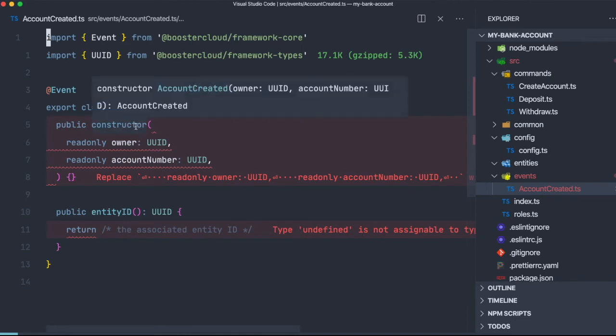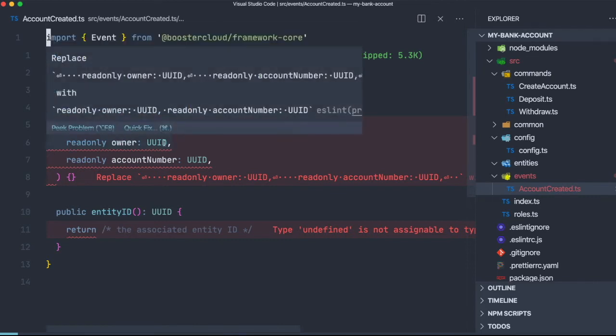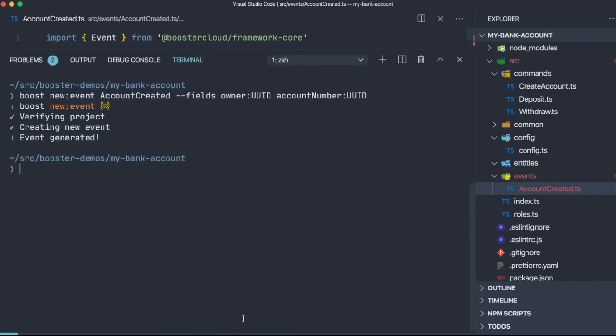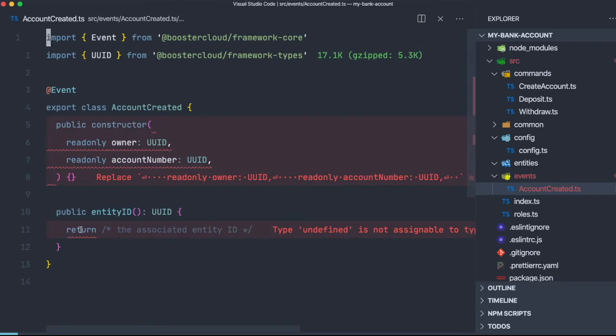Then we see the constructor, where the fields are defined as read-only by default, because generally you won't be modifying these events in your code, since they're just going to be handled and passed around by Booster itself. And here we have an owner field, which is a UUID, and an account number field, which is a UUID, which is exactly what we specified over here in the console. And after that, we have this weird entityID method. What is this entityID method for?